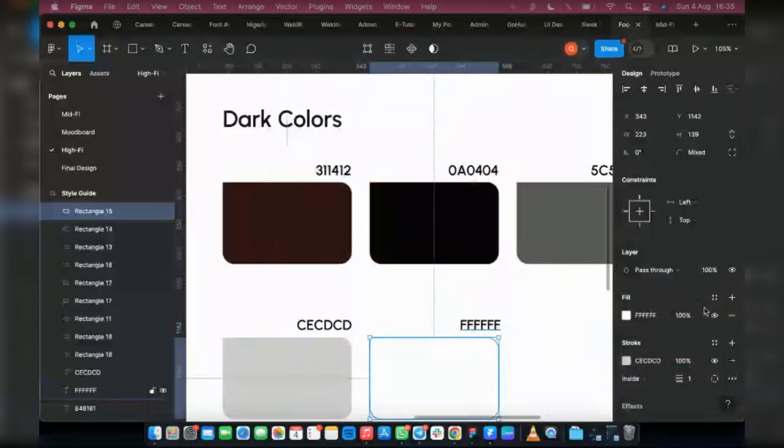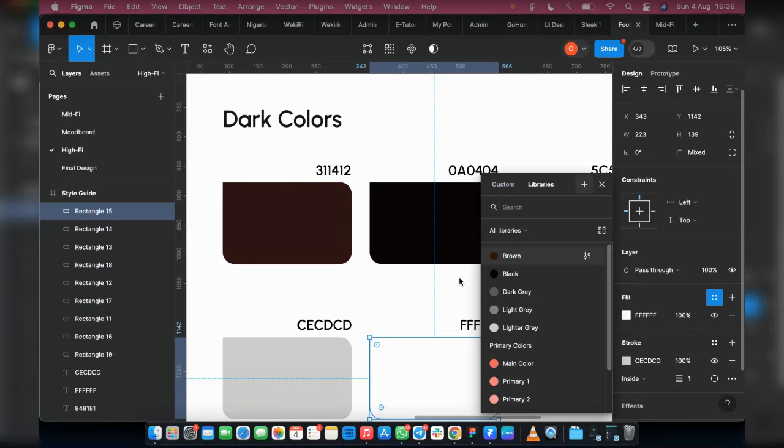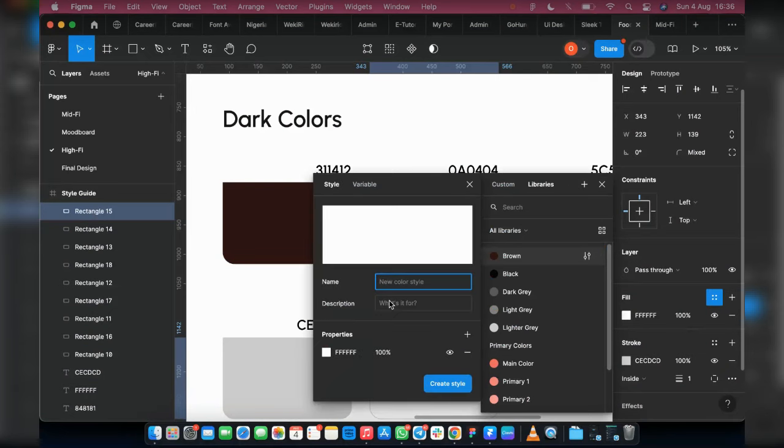then we have white. You can choose to make white stand on its own, or you can add it under the dark gray. But for now, I'm just going to add it inside, so it doesn't look like it's coming down to this color. I'm just going to add it here, and this is going to be white.